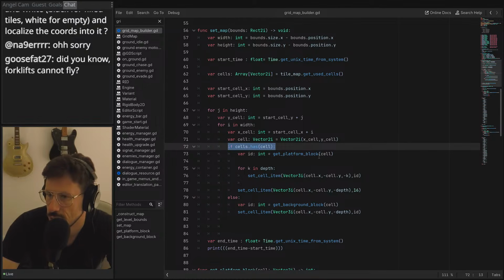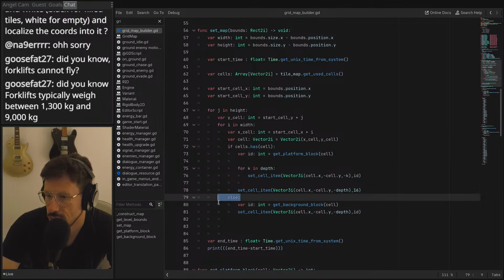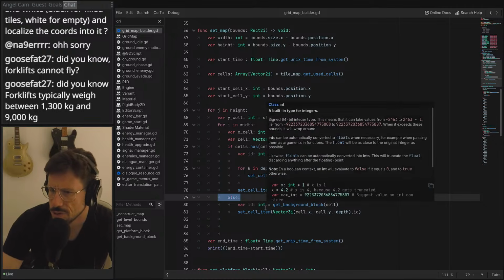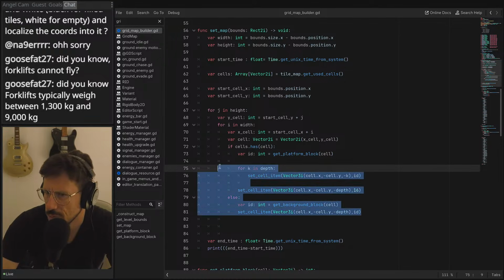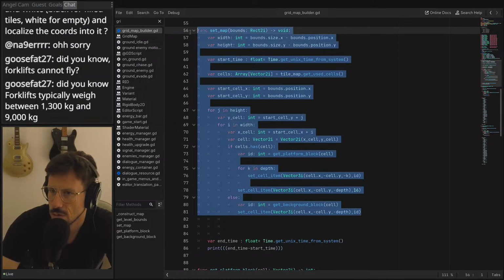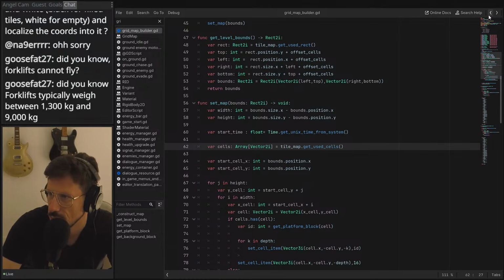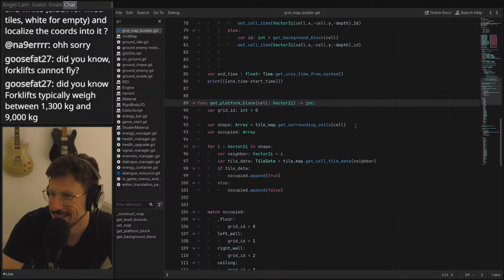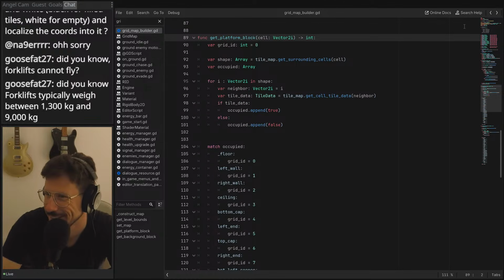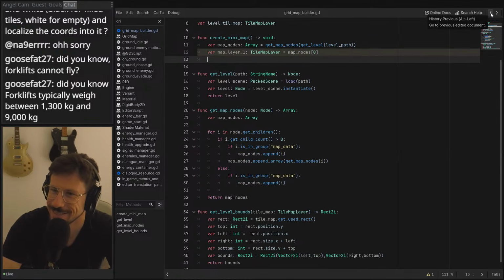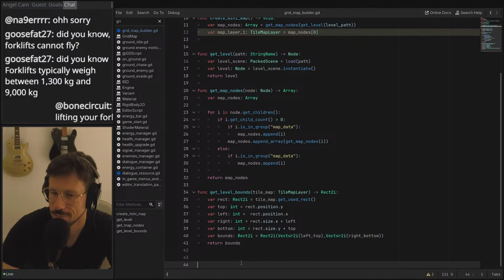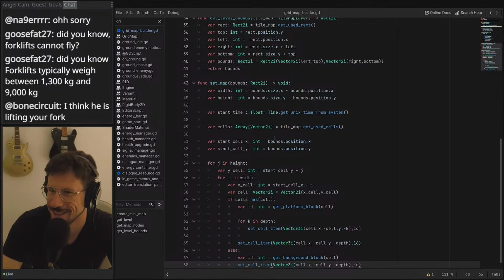If it is, we use the white one, and if it is not, did you know forklifts typically weigh between 1,300 kilograms and 9,000 kilograms? Okay, well, the 1,300 I kind of believe, but the 9,000, it must be a really big one. Because that is crazy. That must be a really big forklift. The wheels would be as big as my head. Up to my head, not as big as my head. That'd be a small wheel. I think he's lifting your fork, yeah.